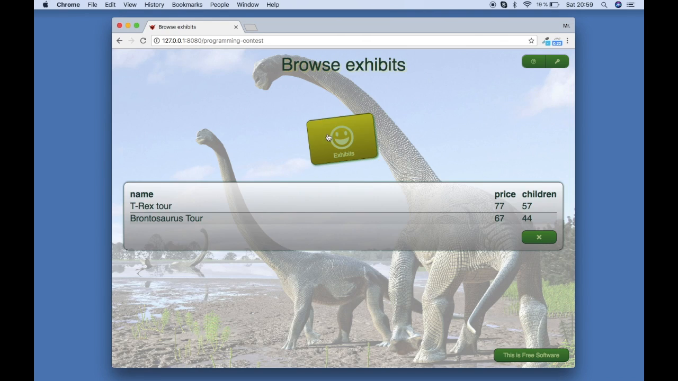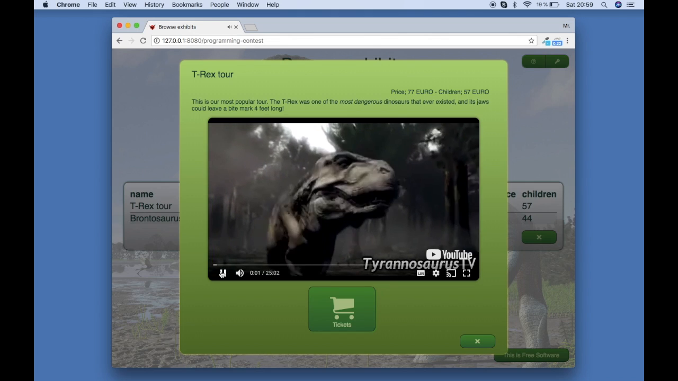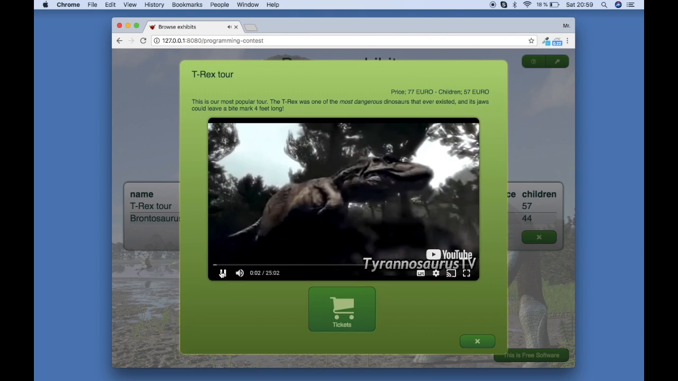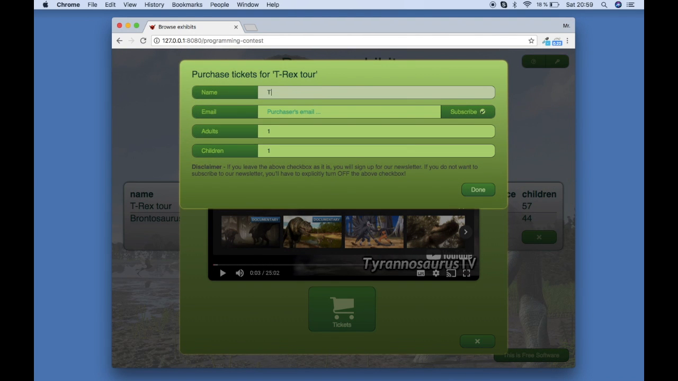So you can click exhibits. Then you can click the T-Rex tour. You can link in YouTube videos and stuff like that. T-Rex can leave a bite mark. And then you can purchase a ticket, Thomas Hansen. This form is being validated. By default, I'm subscribing to the newsletter. The number of adults, okay, there are 2 adults and 3 children. Here is the disclaimer for signing up to the newsletter.